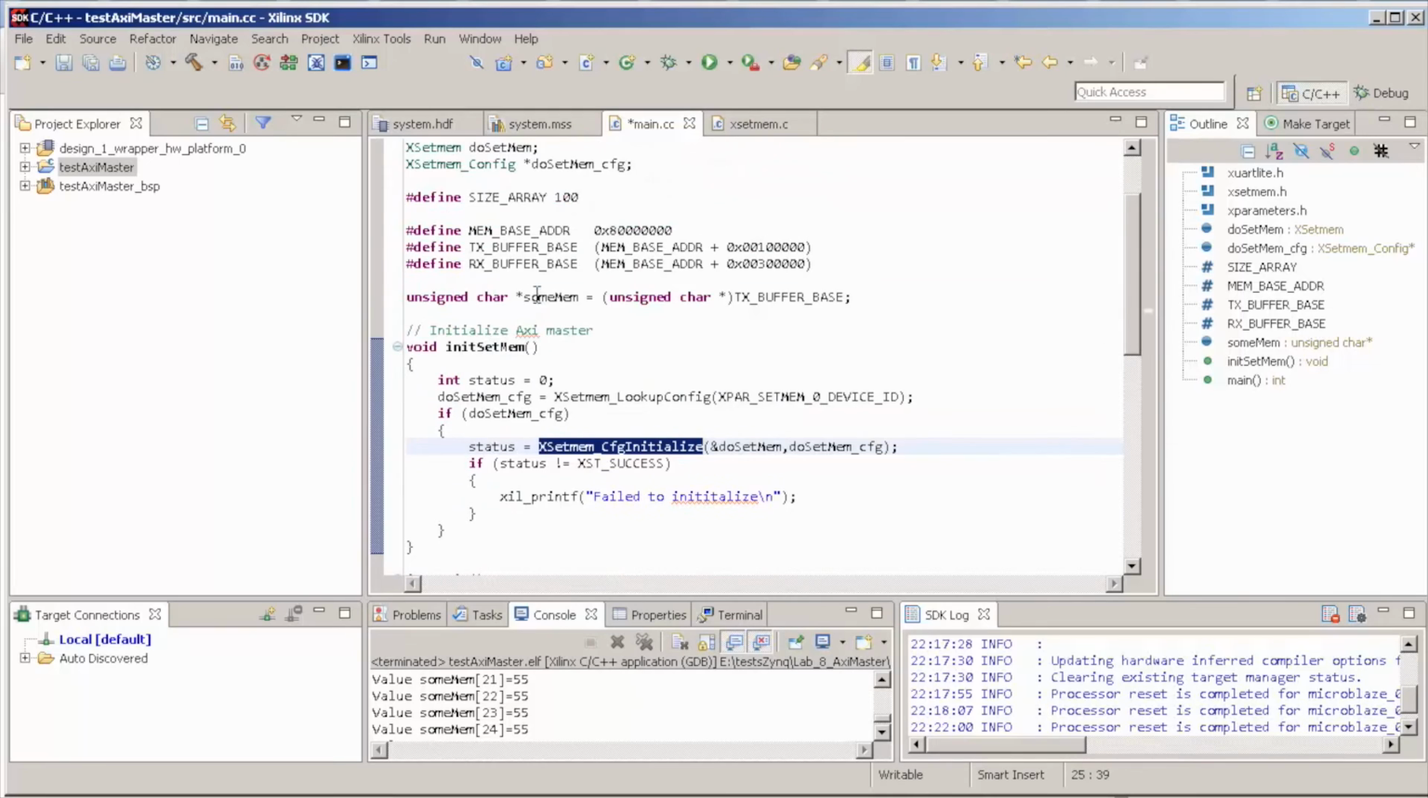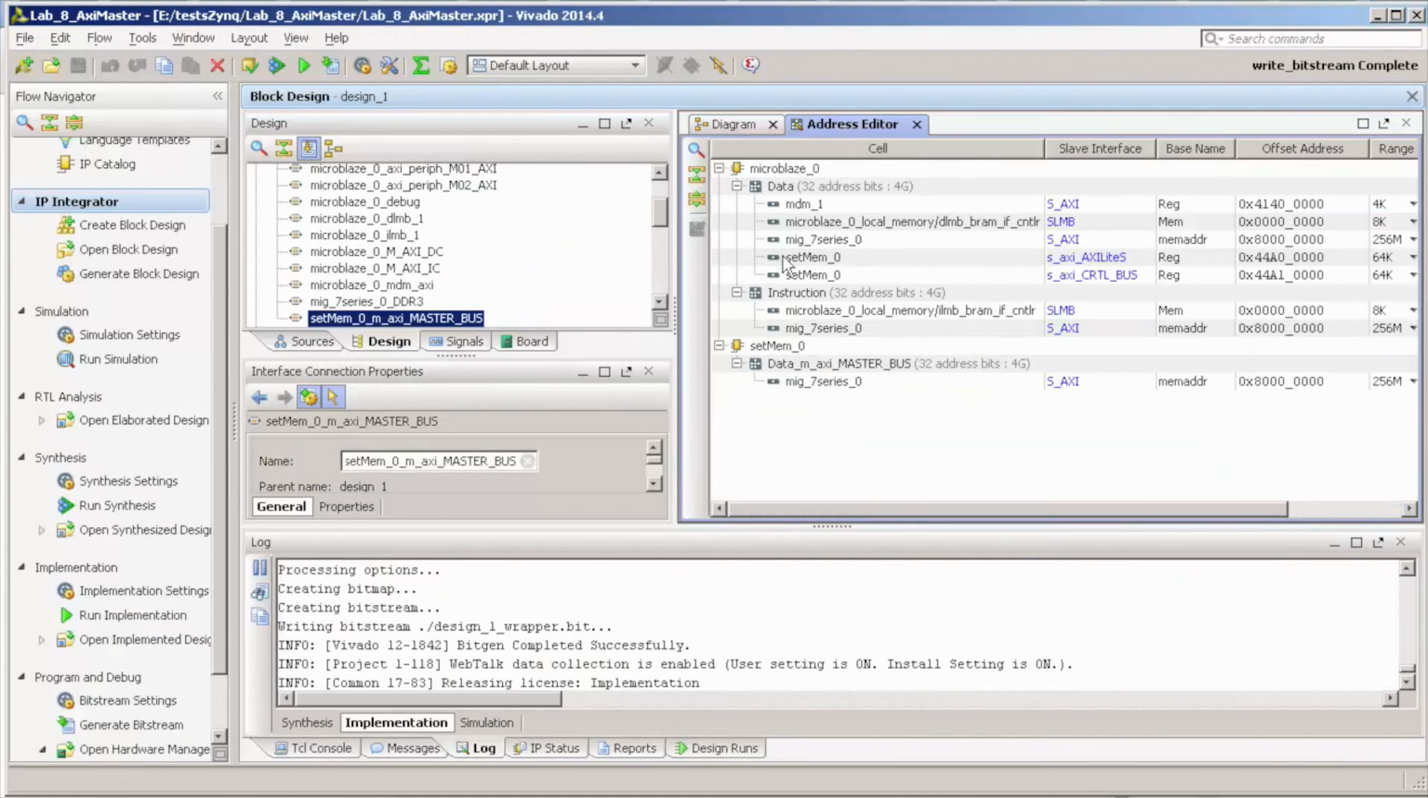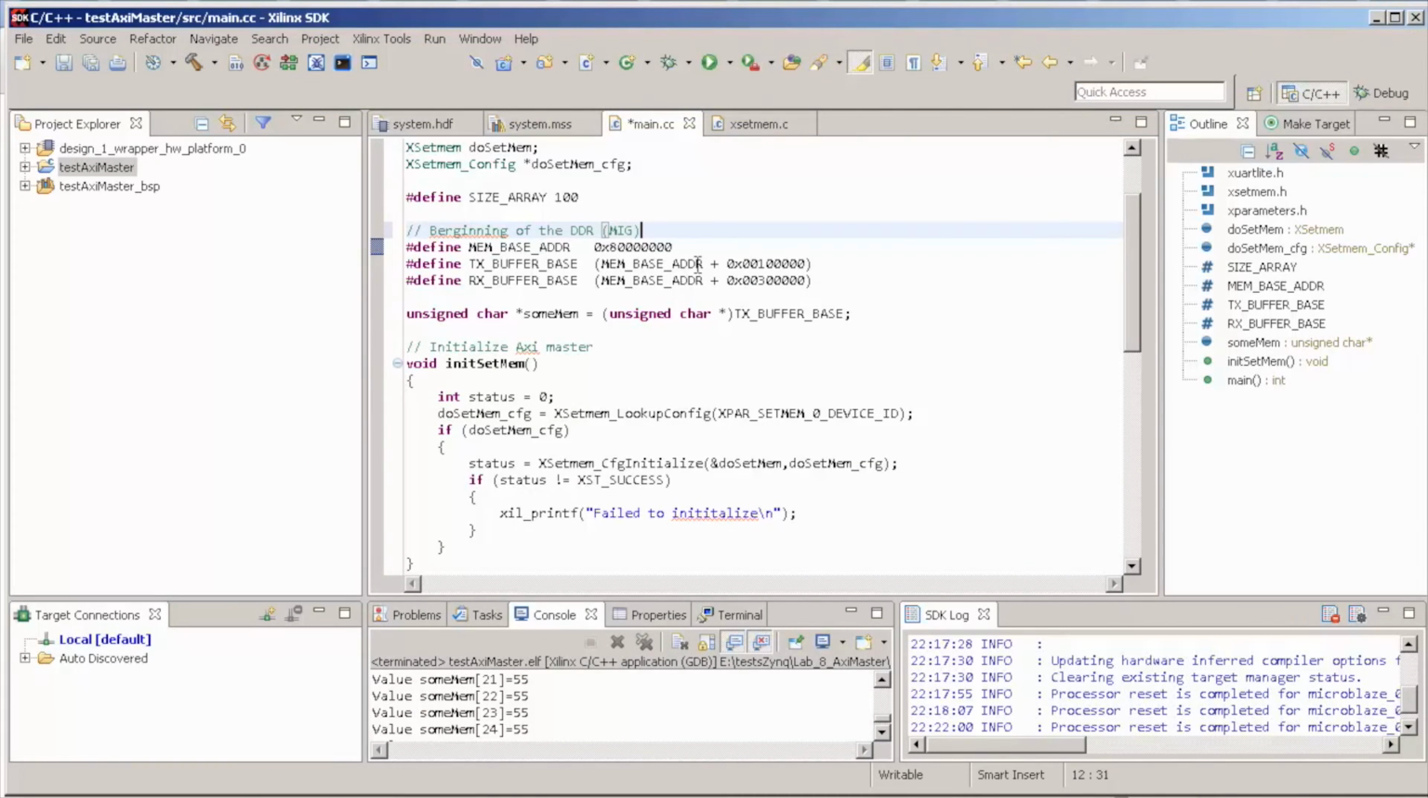We have this array which is actually going to point to this address. Actually, this address is the beginning of the DDR. Okay, the DDR is placed here. This is the address of the MIG. If you go back here and go to the address editor, you can see that the MIG is at this address. And here we did just a big offset just to guarantee that we are not going to write in our instruction code or data or something like this.